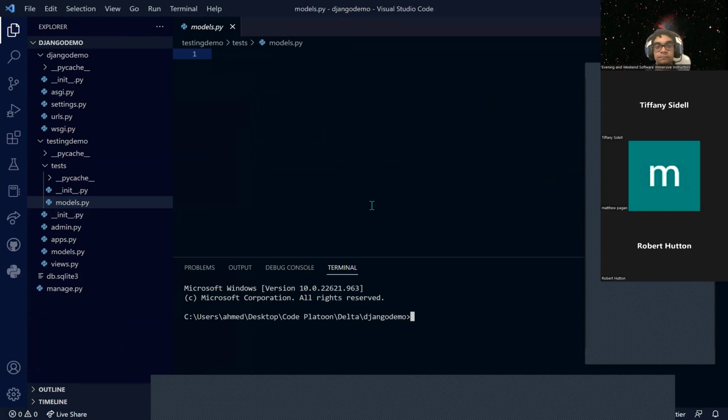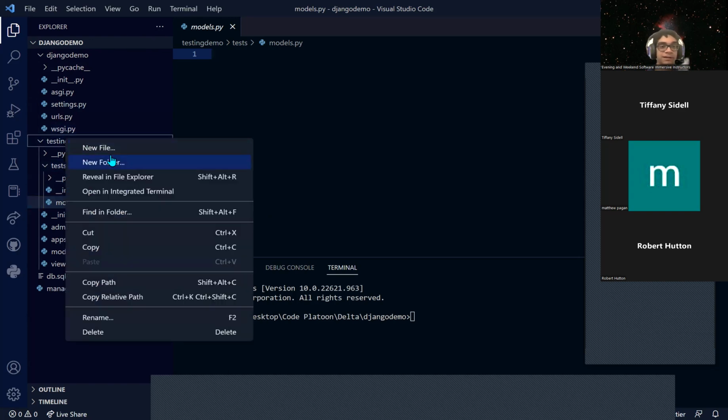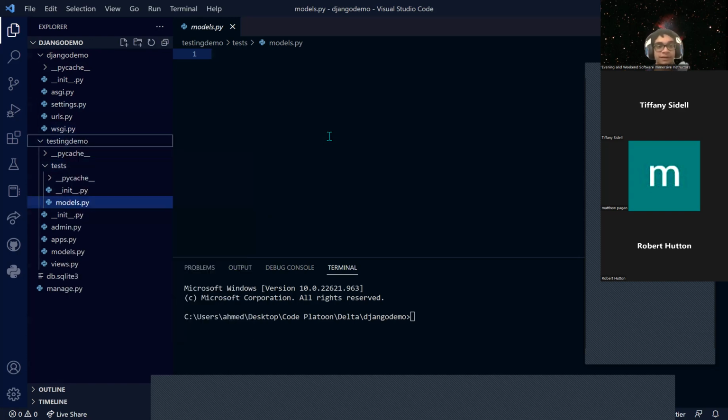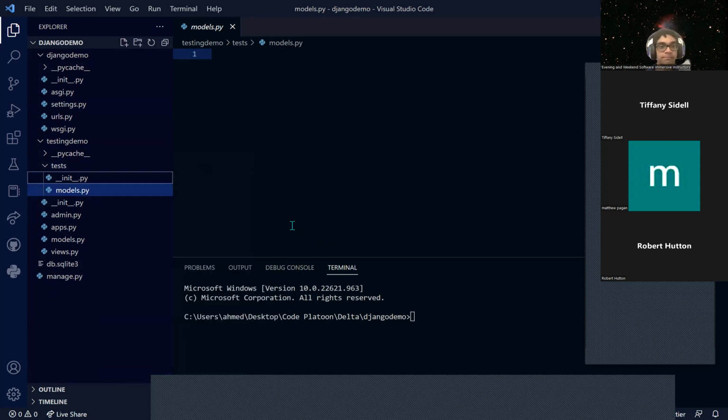Can you show us how to get the test again? Is there something you ran in the terminal, or did you just make that file structure there? Nope, I quite literally just right-clicked, new folder, and then created the folder called tests and added in a models.py in there. Gotcha. Okay, thank you. Yep. That should hopefully work. If it doesn't, let me know.